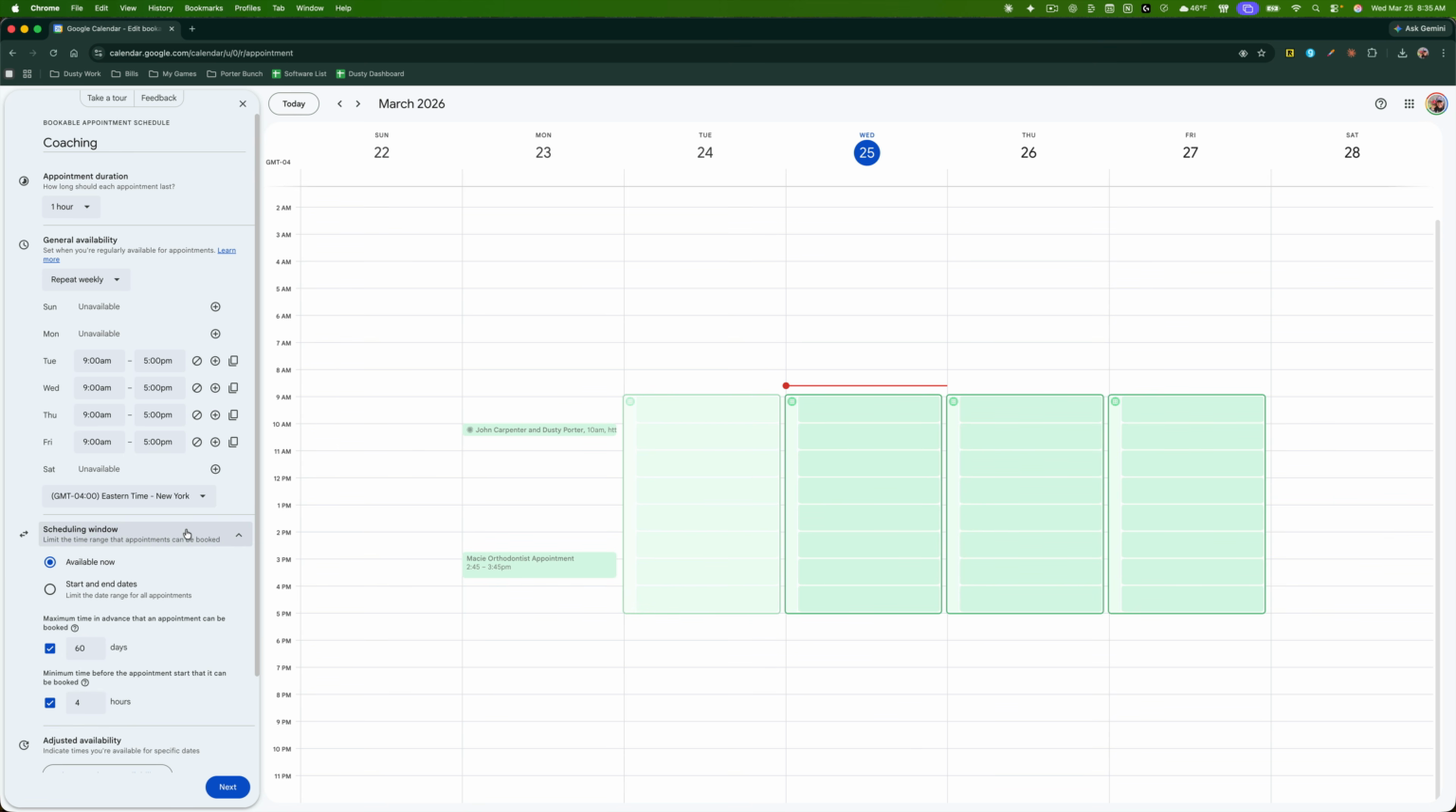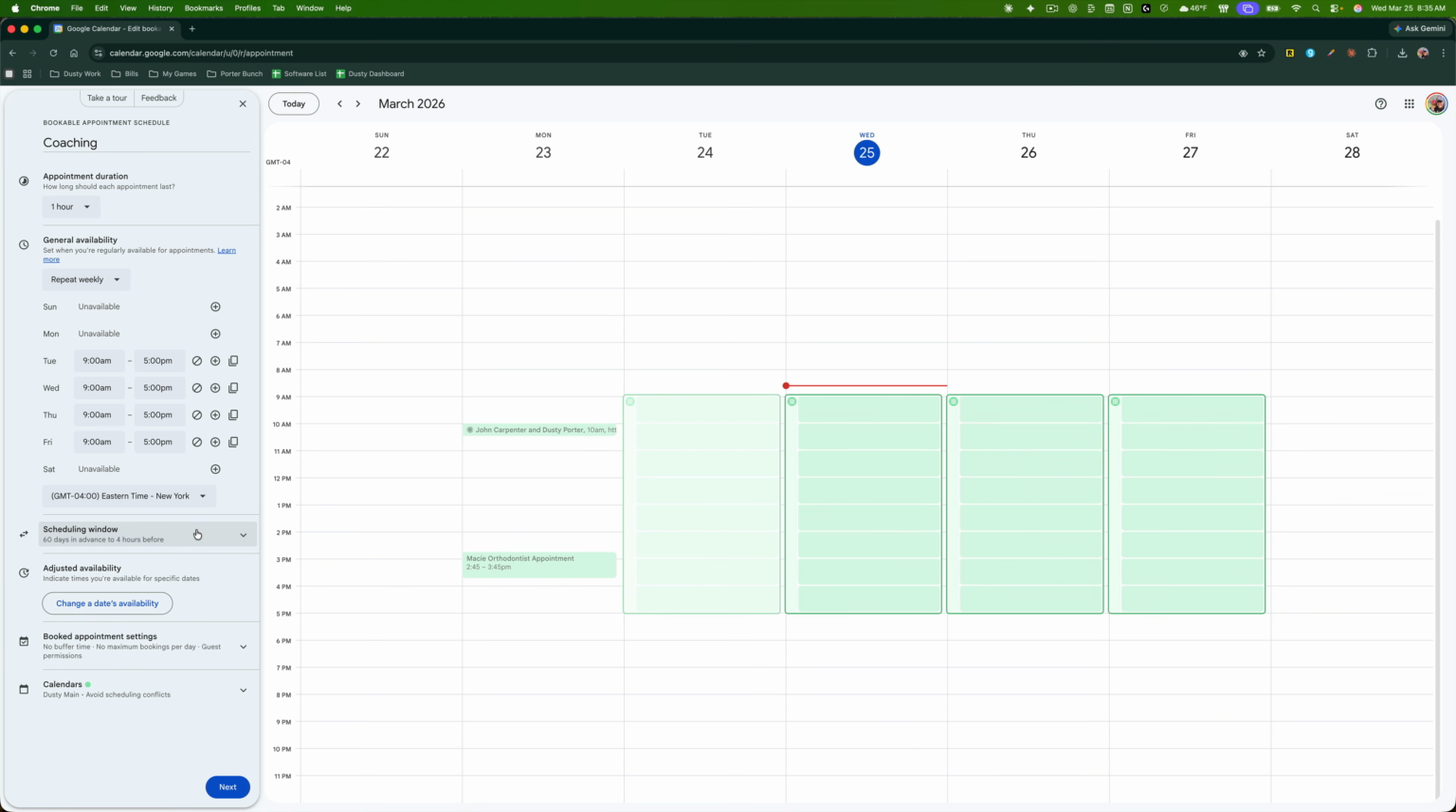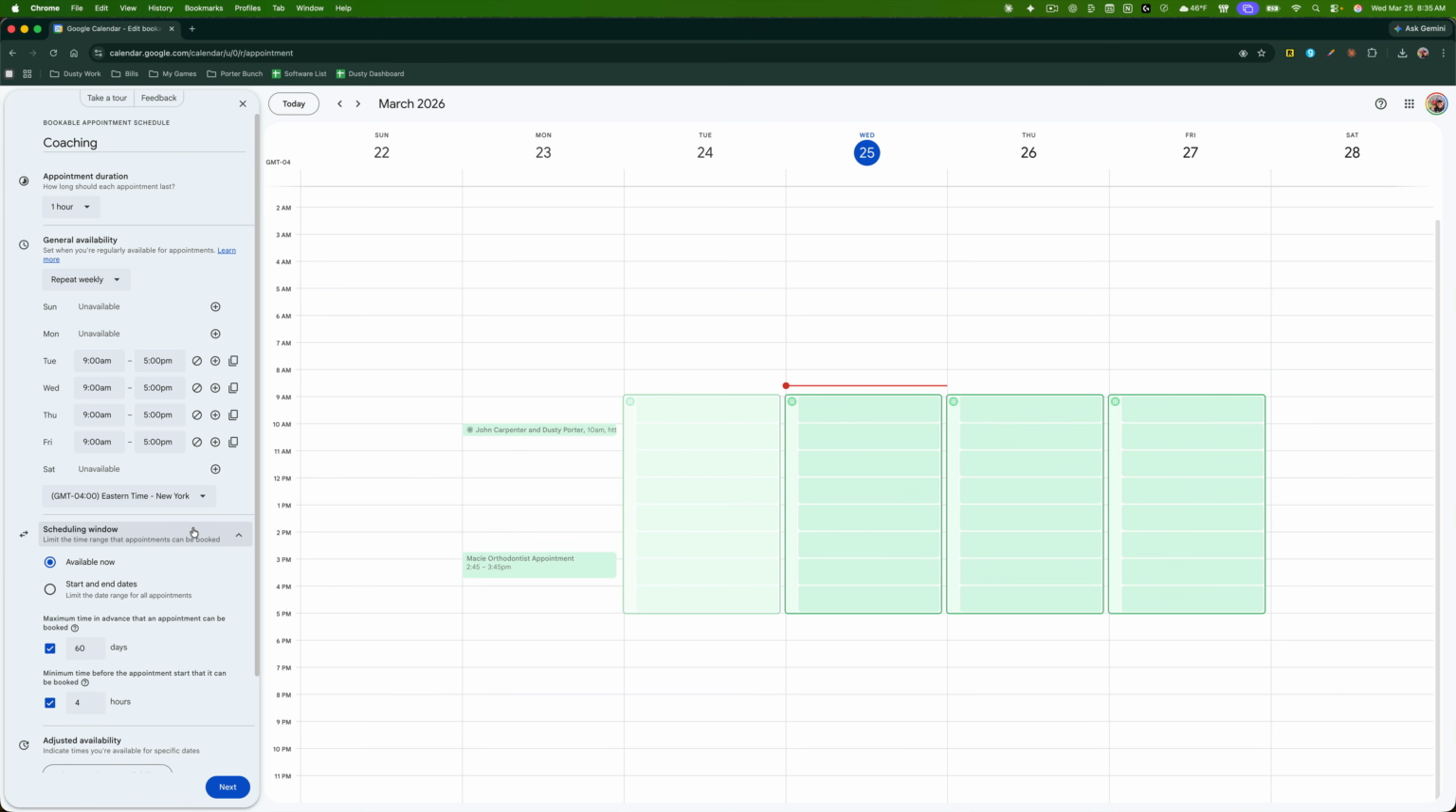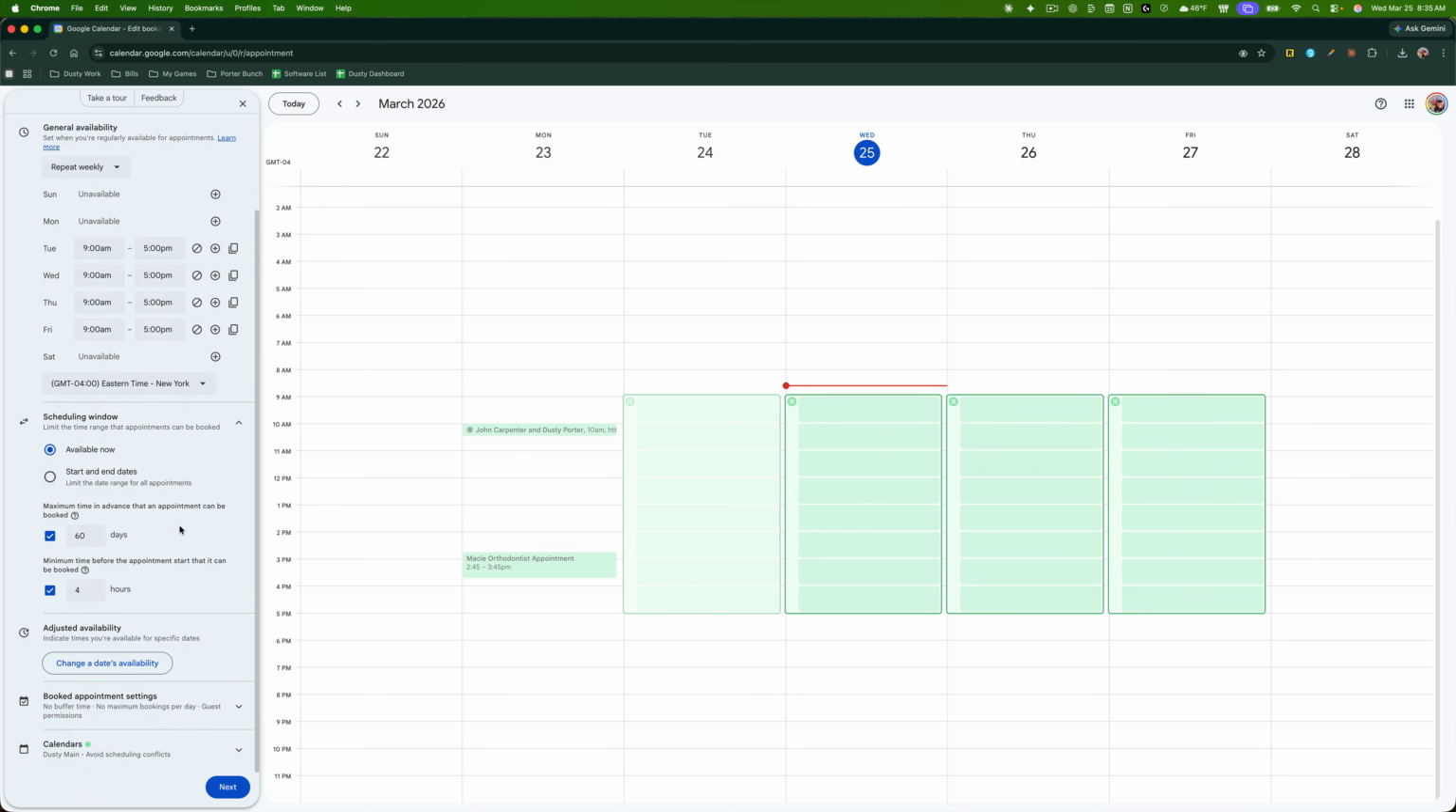Scheduling window means from within 60 days of today, so 60 days in advance to 4 hours before. Now you can change this by clicking that drop-down menu and saying you only want people to be able to schedule time with you from a specific time. For me, I would certainly change this one. I would go ahead and select this and say 24 hours beforehand. That way I have a little bit of notice, right?